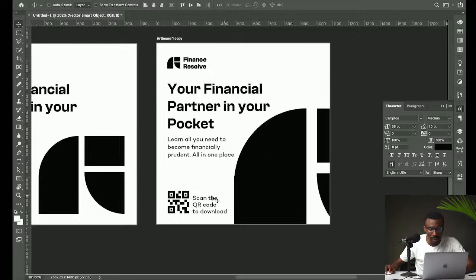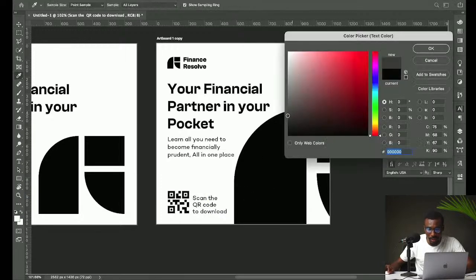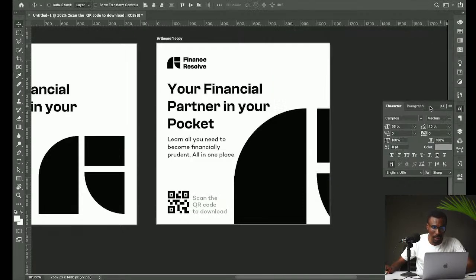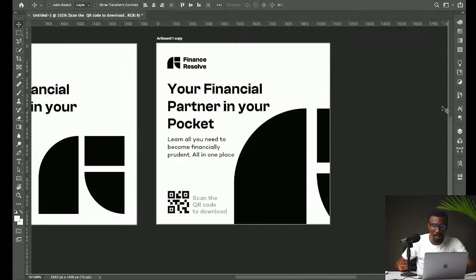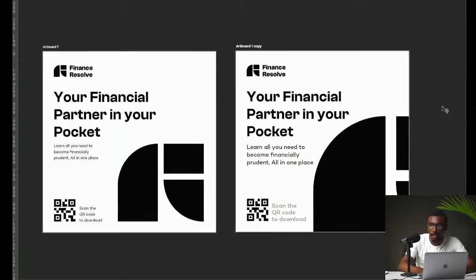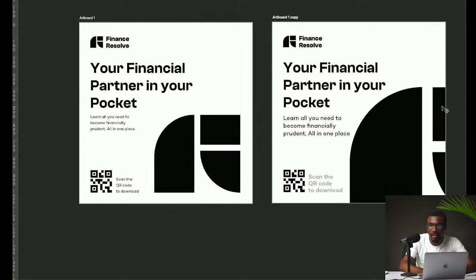Another thing you can do is, for this scan the QR code, some of my friends just tone down the color. It's not that prominent. They just tone down the color a bit while the size is maintained. So toning down the color a bit makes it look less prominent. This is what you're looking at. It's almost looking like this.